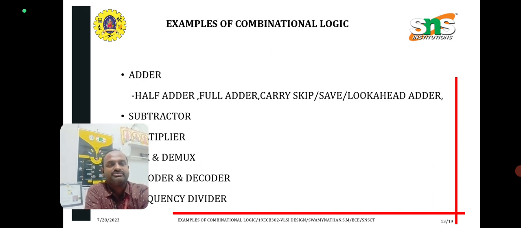And as examples of combinational logic, we'll discuss the adder. Adder means half adder: if two inputs are given, that is a half adder. If three inputs are given, that is a full adder. And carry skip adder: if the carry is needed, you can add the carry, that is carry save adder. If it is not needed, you can skip the carry, that is carry skip adder. Carry lookahead adder means it is a forward adder.